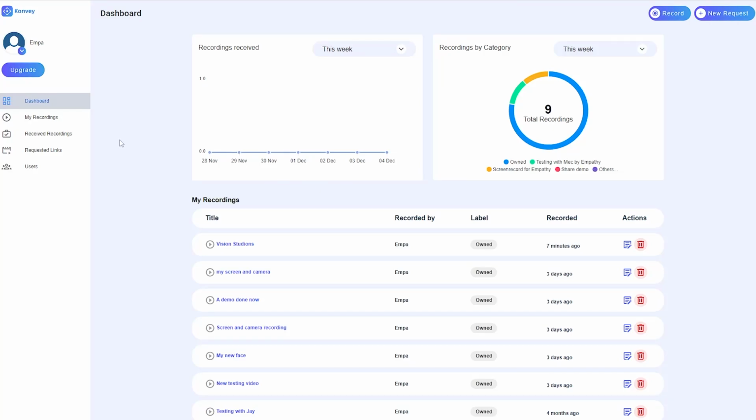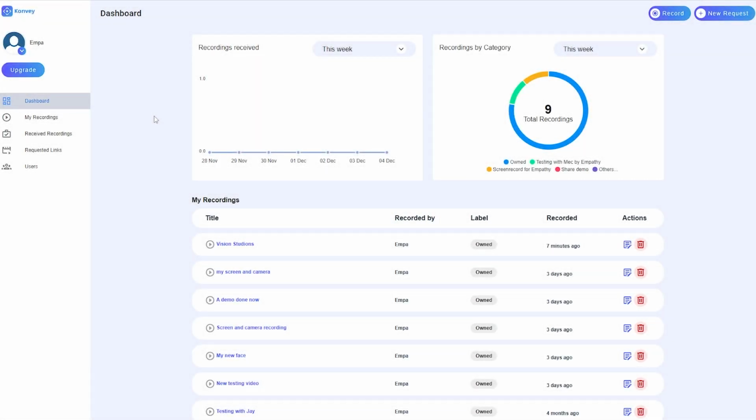Hello everybody and welcome. In this video we are going to be talking about a really great software called Konvey. So this is based on screen recording services, and using this you can just record the screen of your computer, software, whatever you would like. And to do so you can follow the step-by-step guide.